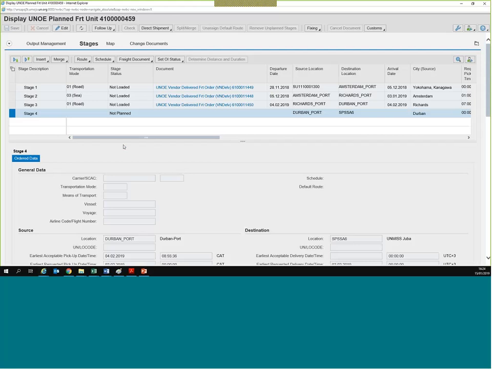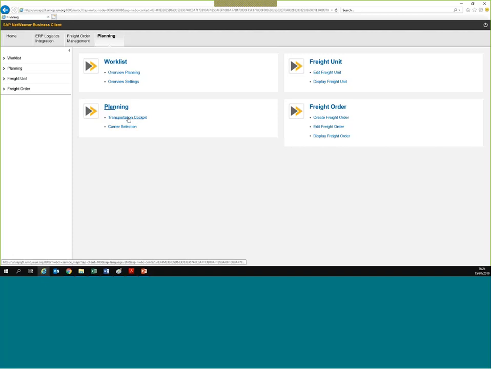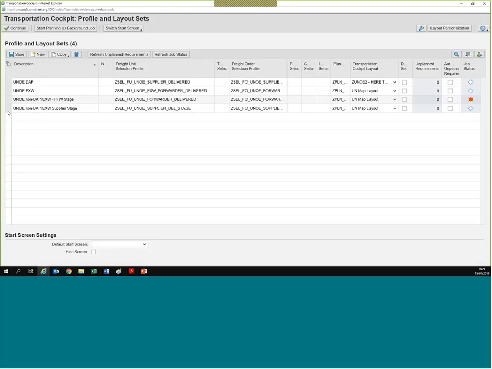Okay, so we received an error message, maybe because of a timeout. So let's try to repeat the action. Let me go back to the transportation cockpit. Let's cross fingers to see if it works now. Okay, so let me select the third option. Click on continue.